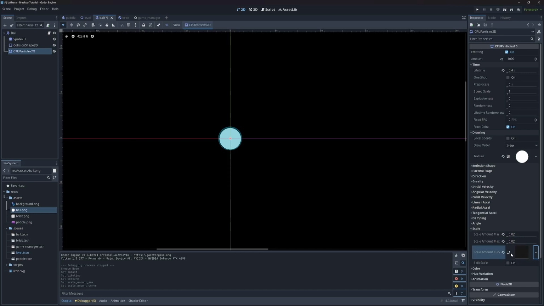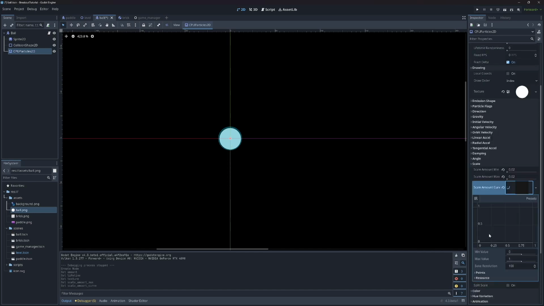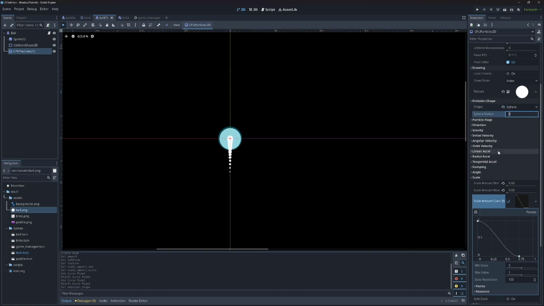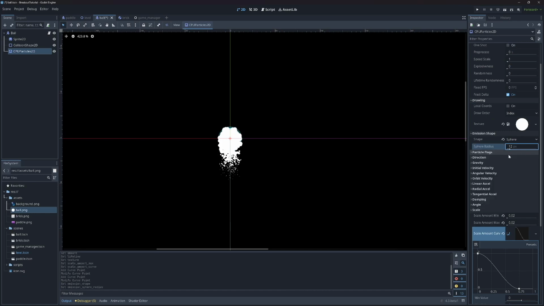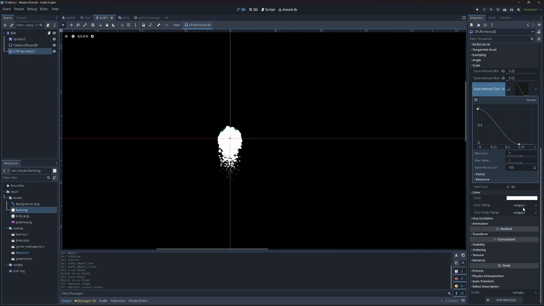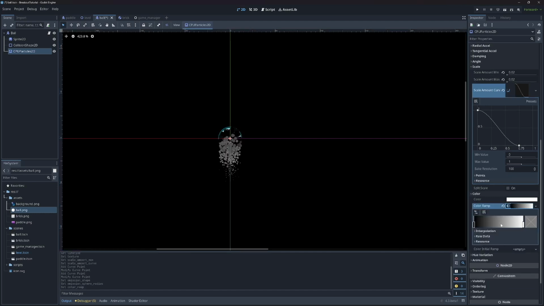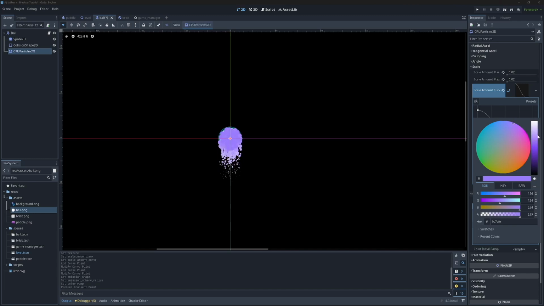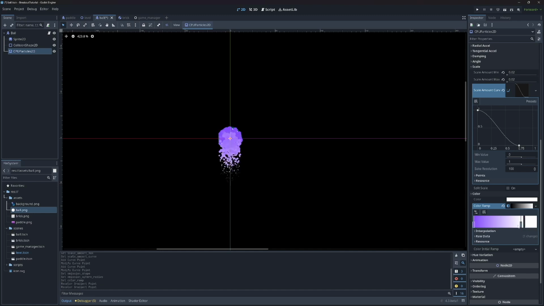We can create a new curve here for our scale. And we will start out large, and then we will get really small as we're going through. For our emission shape, we want to select sphere. And then for our sphere radius, we can go about 12. That's kind of cool looking. And then let's give it some color. So we'll go down to color, new gradient, and then instead of black, let's pick a purplish color and fade that into white.